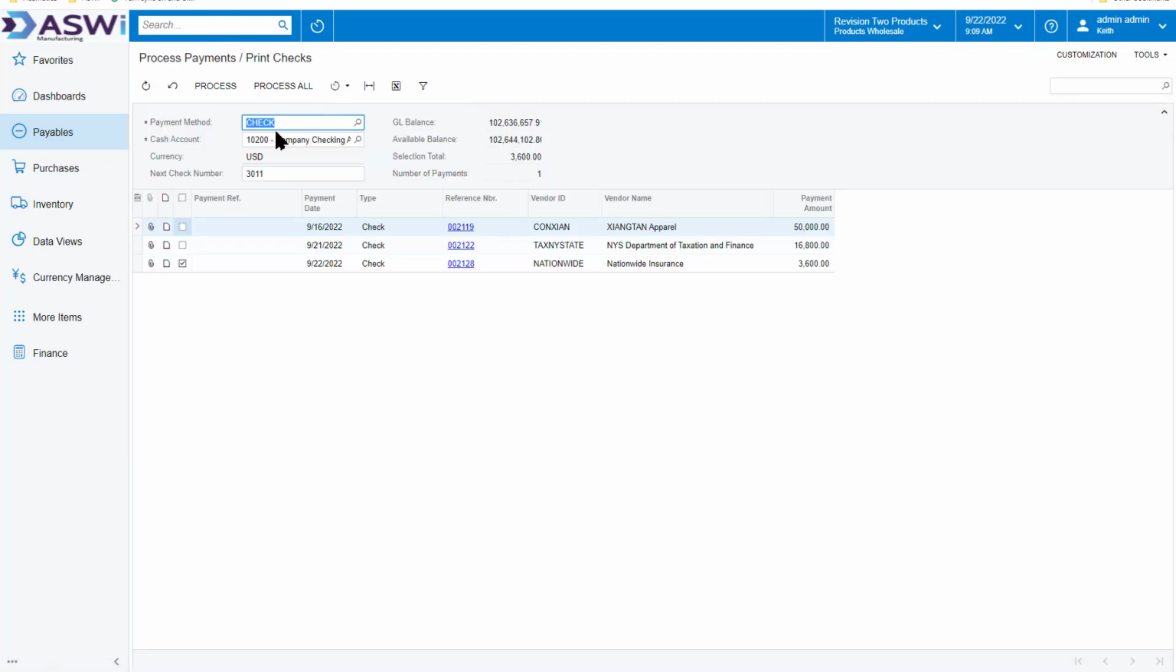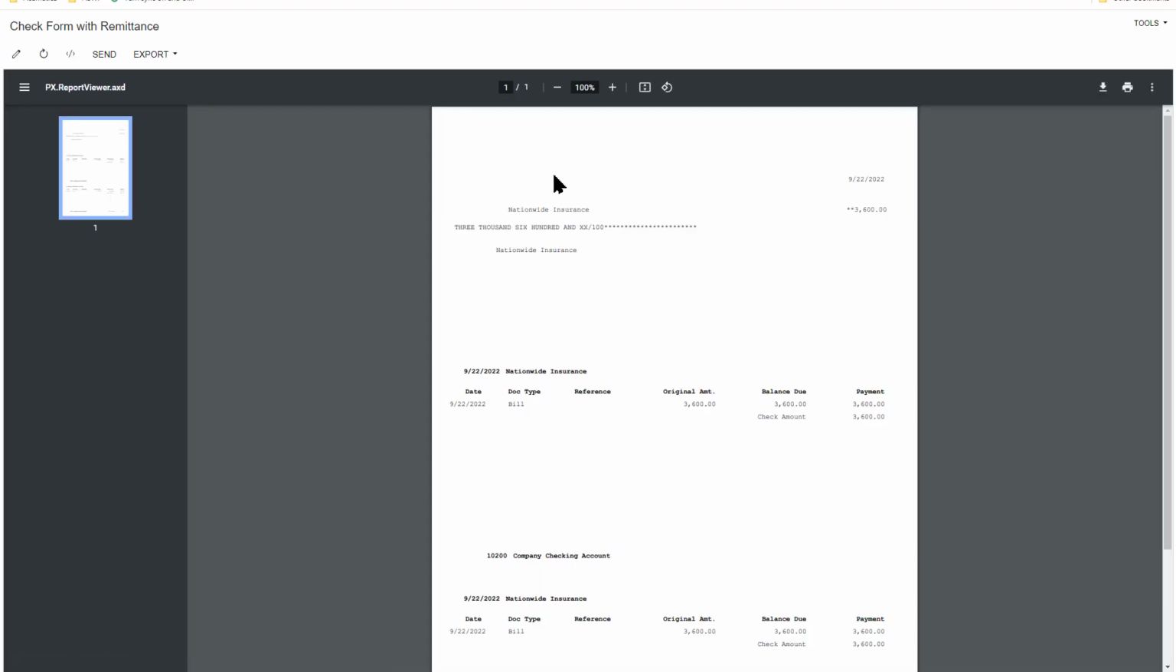My payment method is already set up for me. And here you see I have several payments that I could also do, but I'm just going to print the one that I've checked on the checkbox here. Go ahead and hit process. The form is set up. I go to my printer, print it.